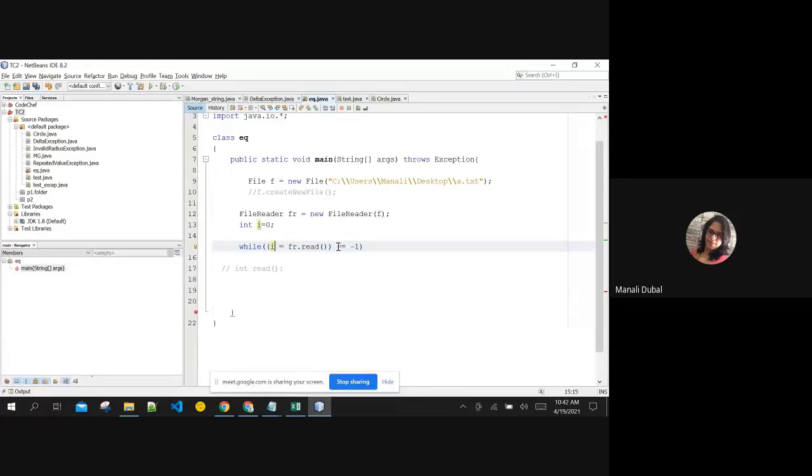And if this read is not returning -1, meaning till your i's value is not becoming -1, till you have not reached the end of file, till that time you can read the data and you can print this i. Obviously, whatever you are reading over here, it is going to be in terms of integer. But if you want the char value of it, you can convert it into character like this.